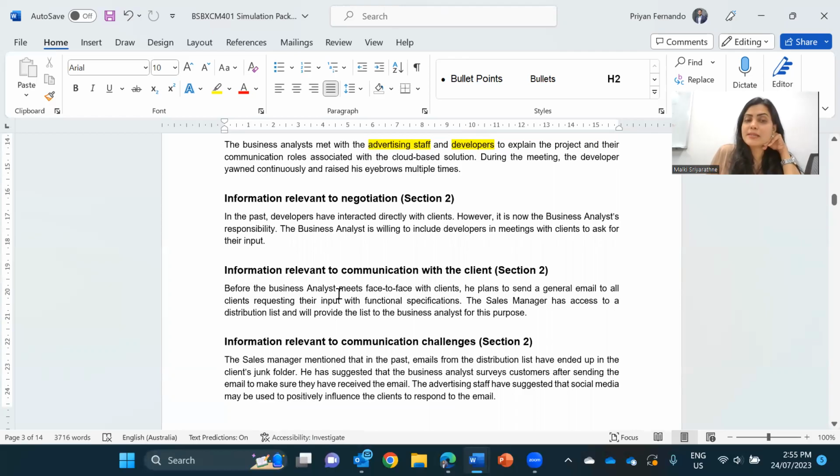Now, before the business analyst meets face-to-face with clients, he plans to send a general email to all clients requesting their input on functional specifications. So before you join the face-to-face meetings with the clients, you send an email asking for their input. The sales manager has access to a distribution list and will provide the list to the business analyst for this purpose. So there is a list of client names, and you will be receiving that list when you're sending the email to clients.